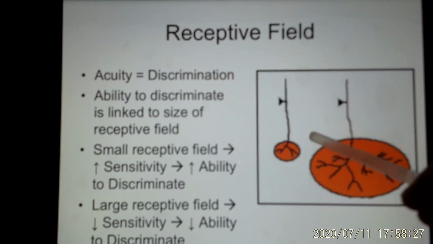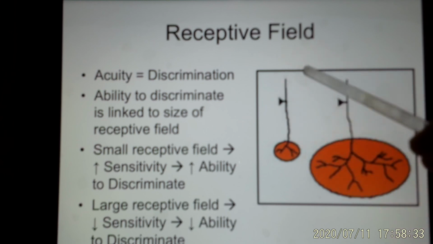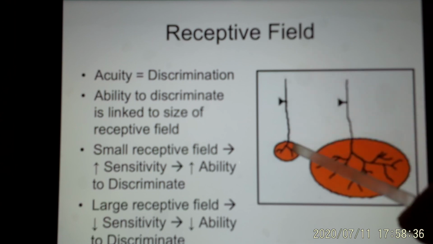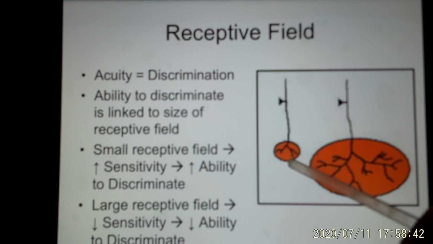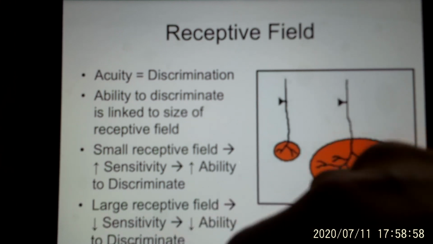So it turns out the small receptive field is more sensitive, its resolution is high, but it takes a lot of neurons. So your brain could not make your whole body this sensitive. So you have to pick a certain area to make them sensitive, like your finger, like your lips. These are the small receptive fields. The other body parts have a large receptive field. And each pixel is big, so they don't have too many pixels. And the resolution is low. So the ability to discriminate decreases.